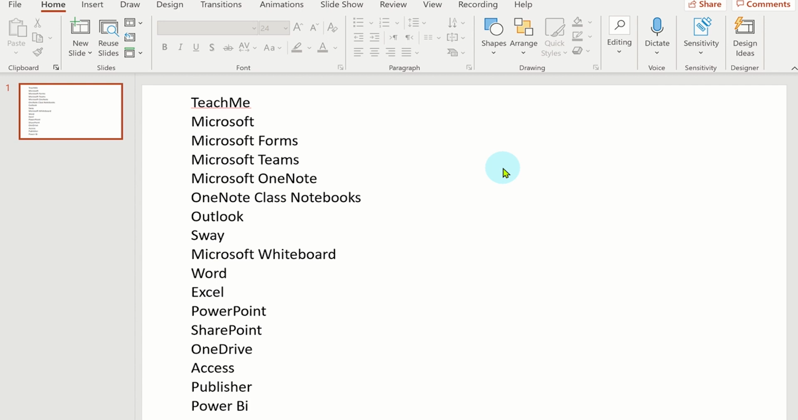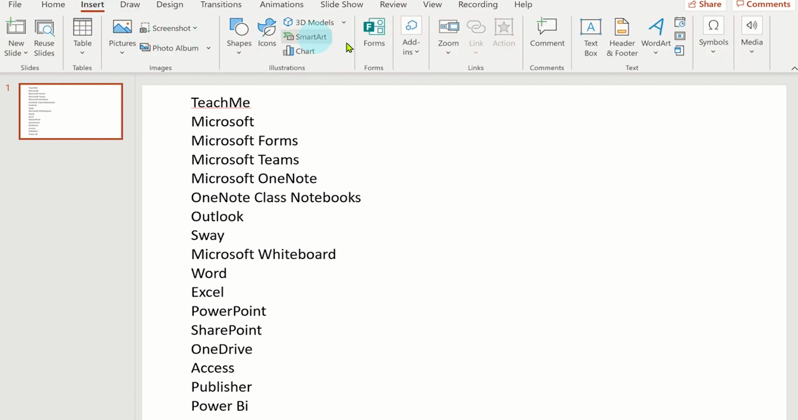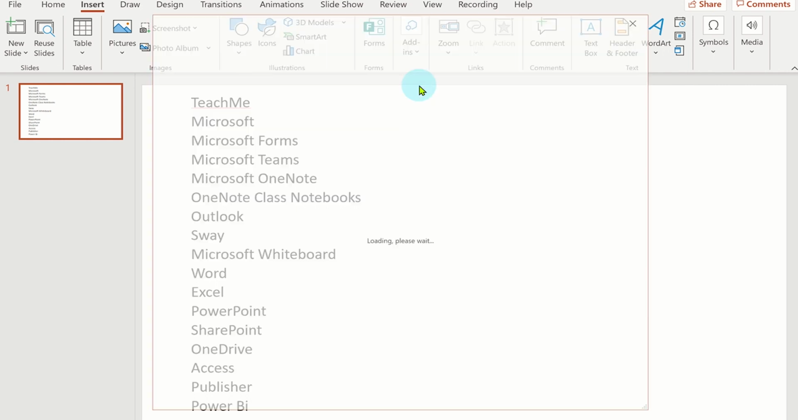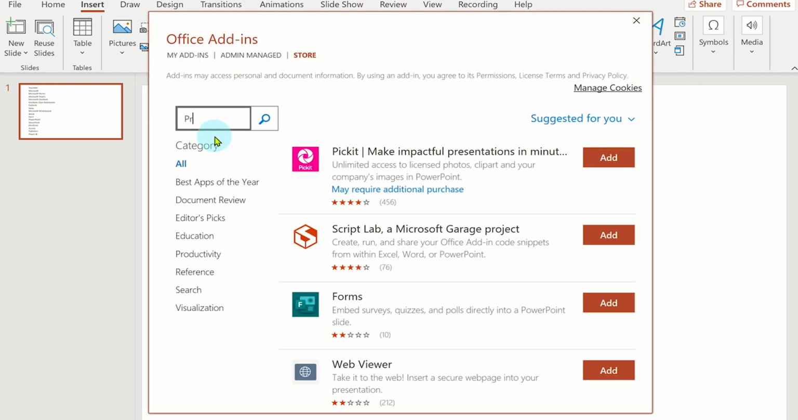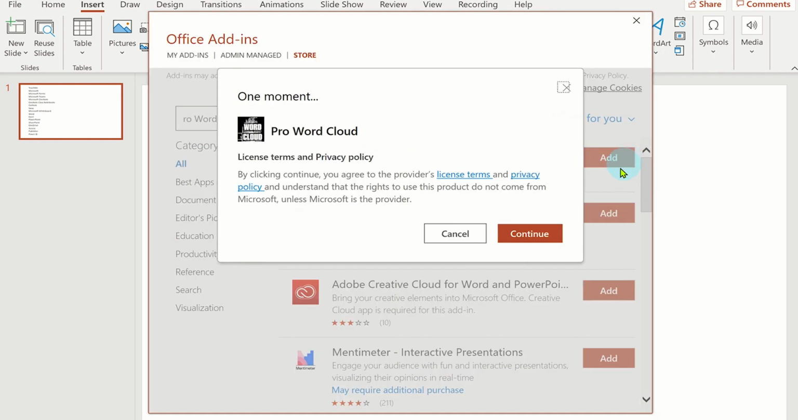You can create word clouds in PowerPoint using a free add-in. To install the free add-in, click on the Insert tab and then Add-ins. Now select Get Add-ins and then search for Pro Word Cloud. Click on Add and then Continue.